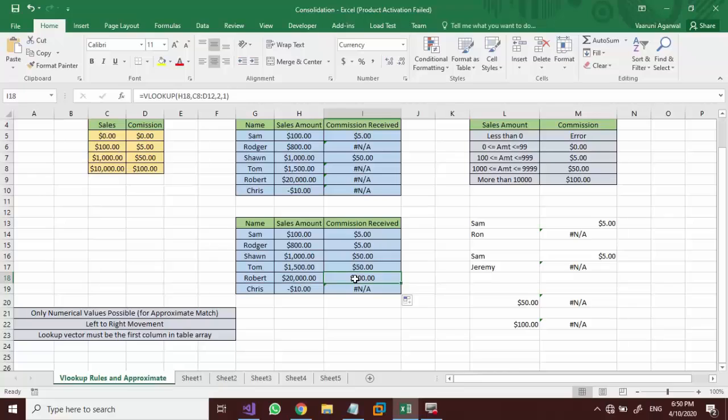Now let us understand what the calculation process of approximate match is. On the basis of this sales and commissions table, I have created this table which tells what the sales amount is and what the commission is that we get when we apply an approximate match function over it. So if any value is less than 0, because no criteria is given to us, then we get an error when we apply this approximate match function.